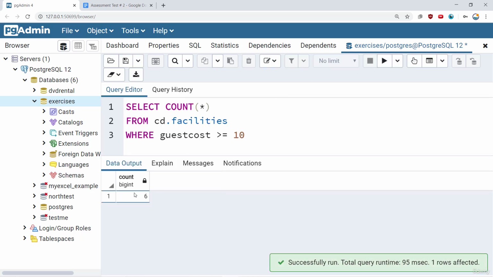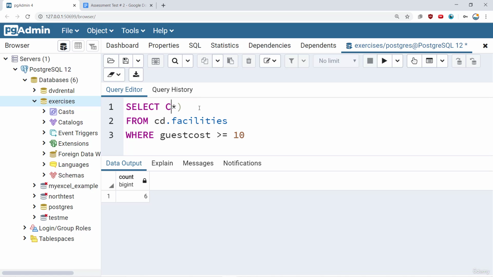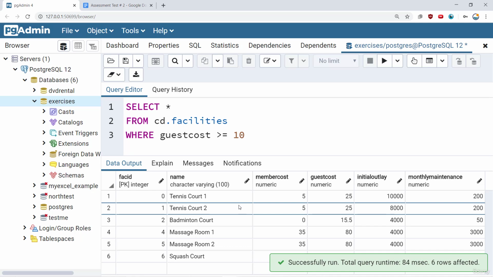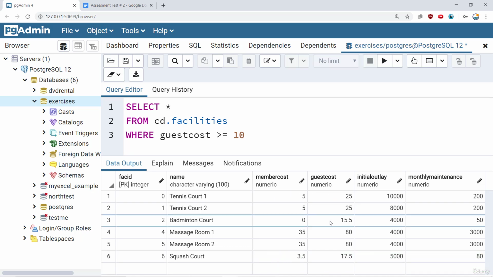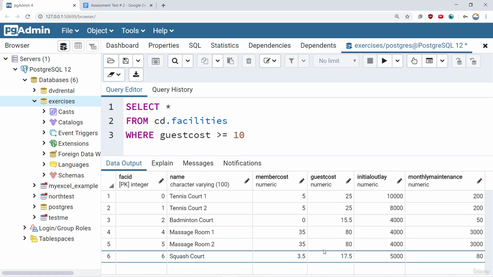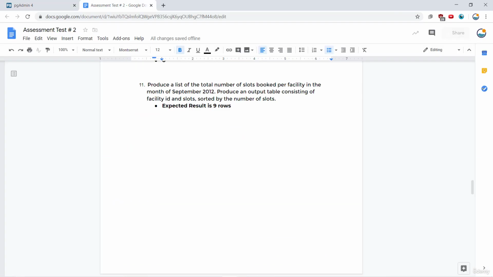Go ahead and run this. And here we get back, there's 6 facilities. If you actually wanted the name of those facilities, you could then just select everything, and this will give you all the information of those facilities. And here we can see the guest costs, 25, 25, 15.5, 80, 80, and 17.5, all above $10. Okay, and finally, these last couple of questions are going to be the most complicated.